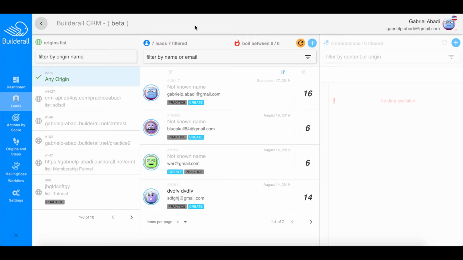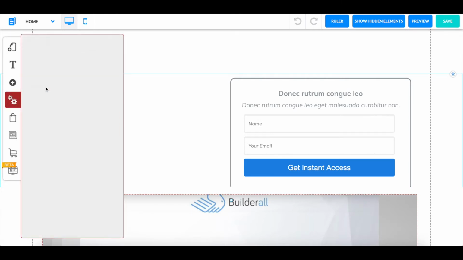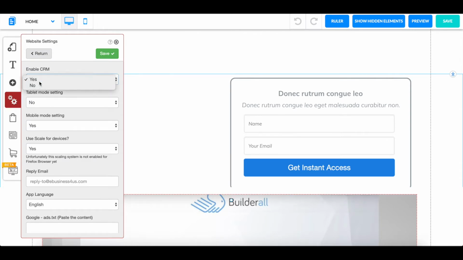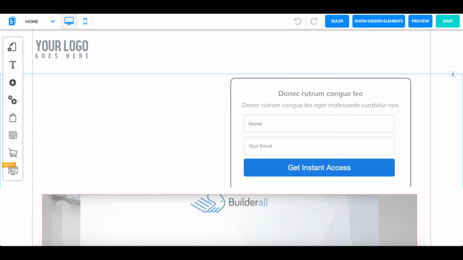Once you click on the tool, this is the page that you're going to see, the leads page. You're probably not going to have any leads and probably nothing over here. For your websites to show on the origins list over here, you actually need to enable CRM in them. So we're going to go to the editor and enable the CRM. Once you're in the editor, we're going to go over here to configurations, website settings, and we're going to enable CRM. Once you do that, you can save your website and go back to the CRM.